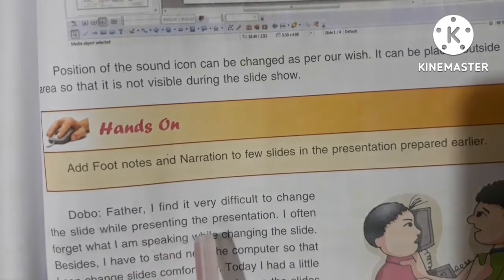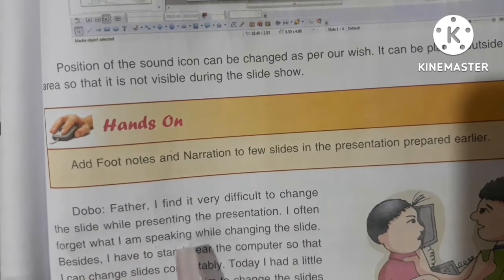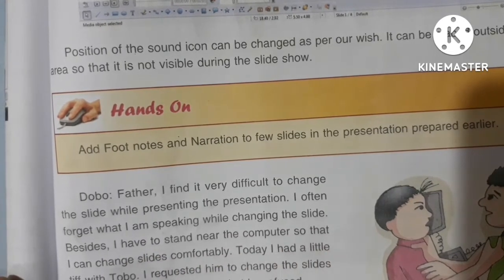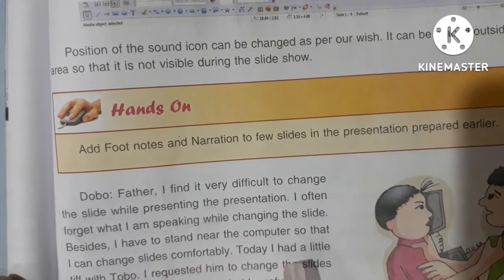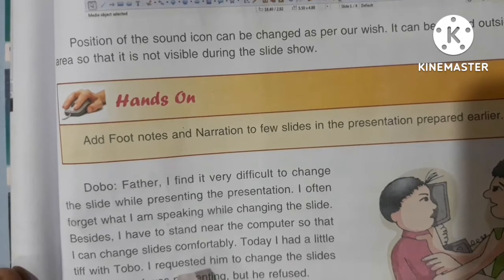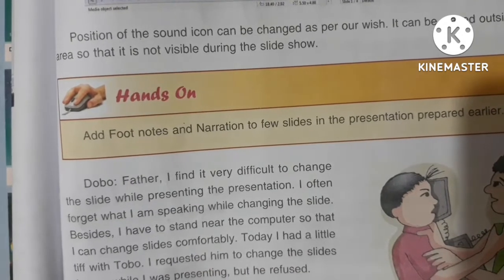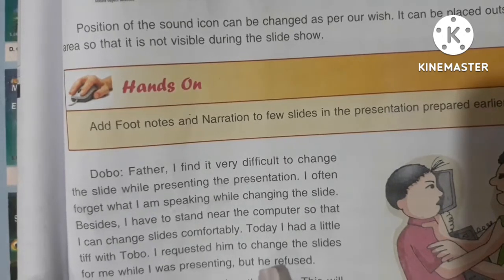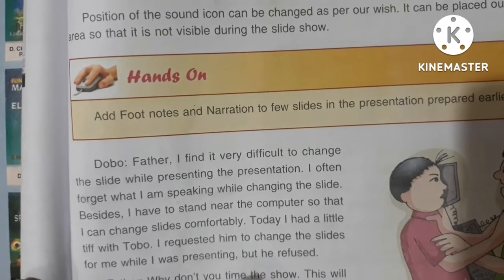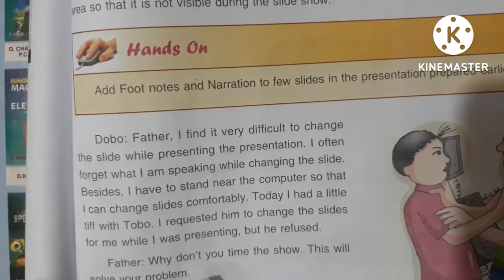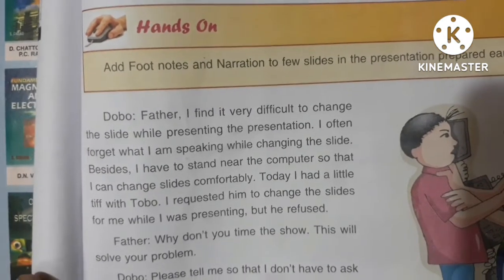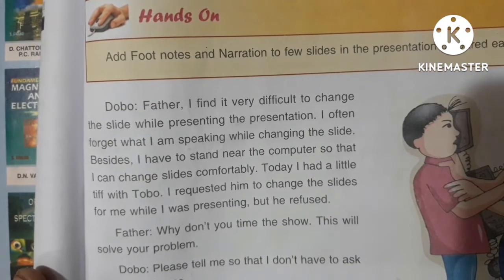Dobo: Father, I find it very difficult to change the slide while presenting. I often forget what I am speaking while changing the slide. Besides, I have to stand near the computer so that I can change slides comfortably. Today I had a little tiff with Tobo. I requested him to change the slides for me while I was presenting, but he refused. Father: Why don't you time the show? This will solve your problem. Dobo: Please tell me so that I don't have to ask Tobo to help me.